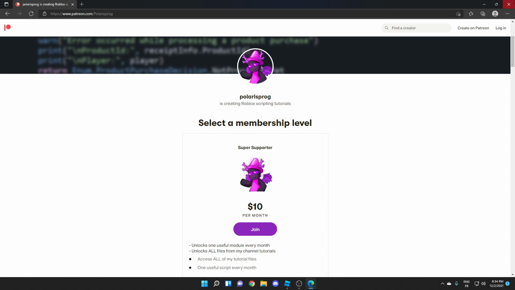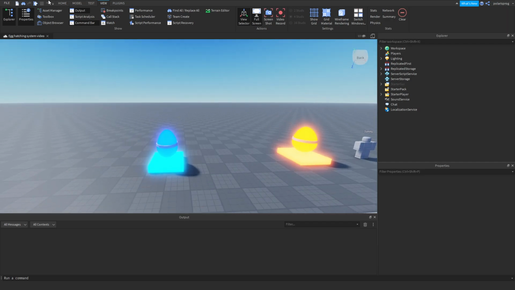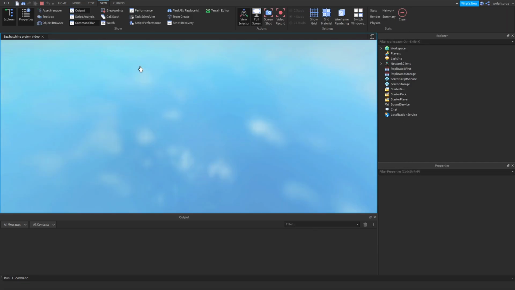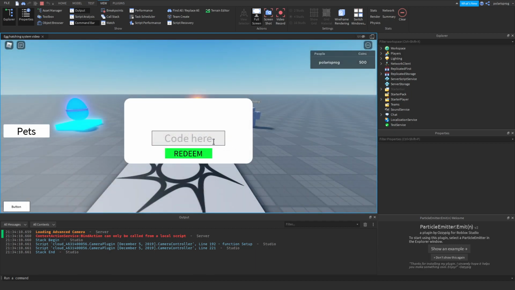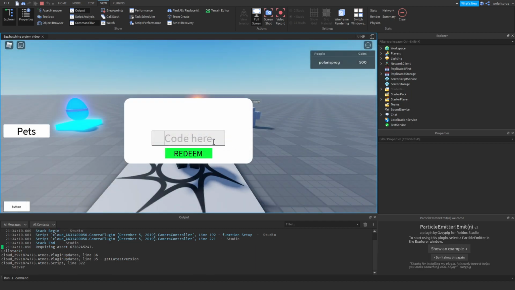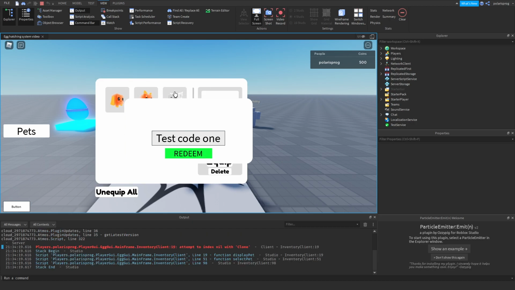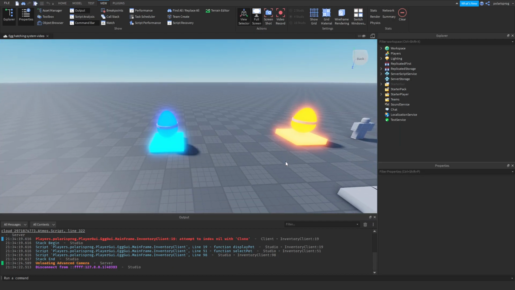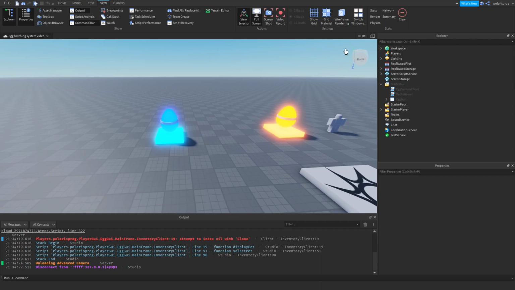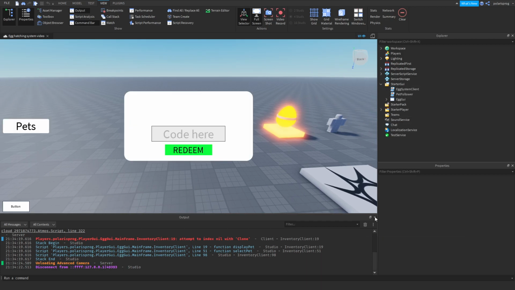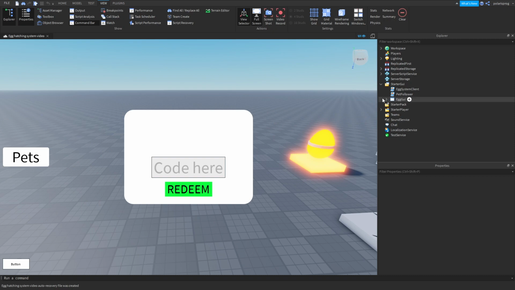With that being said, let's start. So, in the last tutorial, I showed you guys how to make a code system where if you redeem a code, that's code 1, and get your pet, you can't really select it. So we're going to be fixing that in this video. And what we're going to be starting with is firstly making a button for making this visible and invisible.